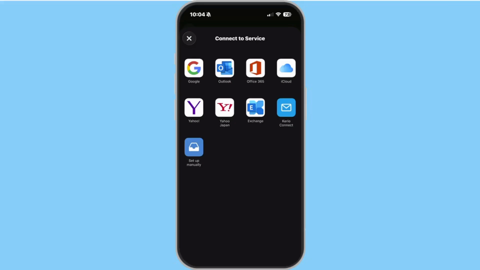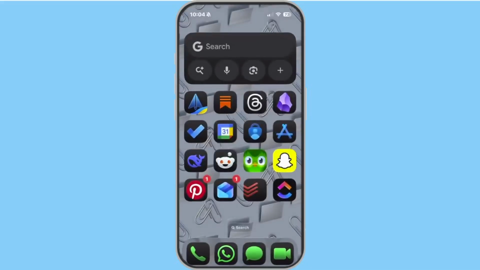That's it. You've navigated from the inbox to settings, into Mail Accounts, and to Add Account. Everything you need to start connecting your email and Spark on iPhone.